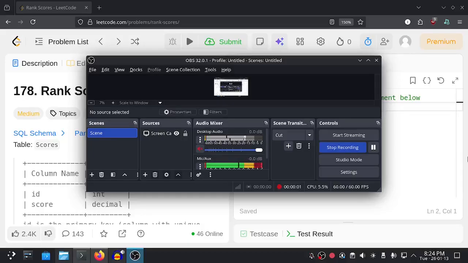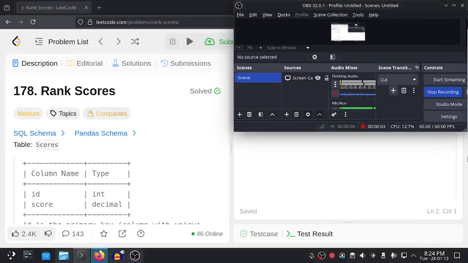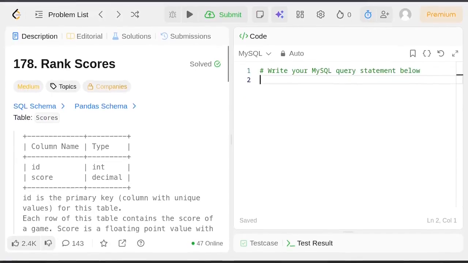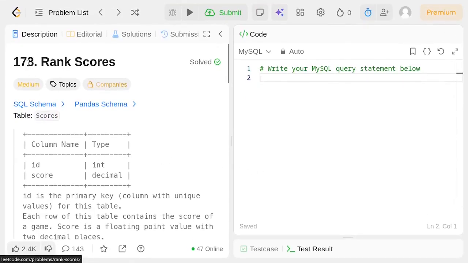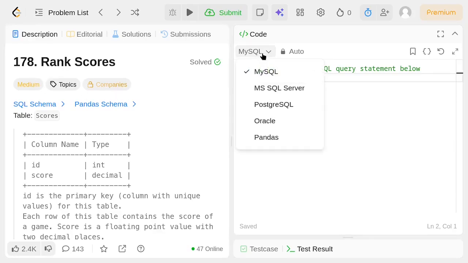Hello everyone, I'm Alfian and today we are going to solve the LeetCode challenge number 178 called Rank Scores. For this particular challenge, we are on the medium difficulty and we are working with the MySQL language and operating database queries.